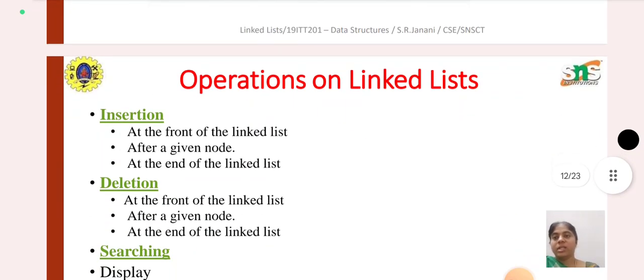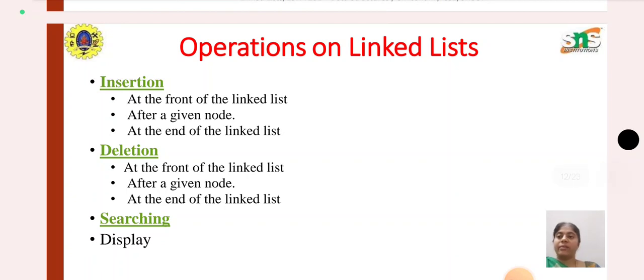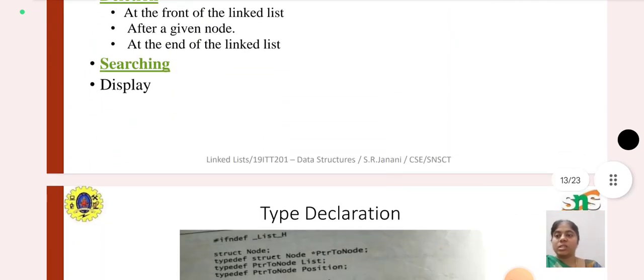Using a linked list we can do four operations: insertion, deletion, searching and display. For searching and display, we can search for whatever element we want, and display the elements available in the list. Insertion and deletion can both be done in three positions: at the front, at the last, and in the middle.